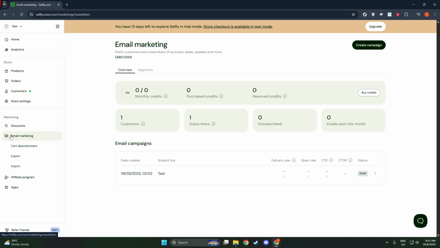Next, within the Marketing section, you should see an option related to Email Marketing. Depending on the current interface updates, this section might slightly differ in name or layout, but it will generally be something akin to Email Marketing. Click on that to enter the Email Marketing dashboard. This area is designed to help you manage all your email campaigns and recipient lists.